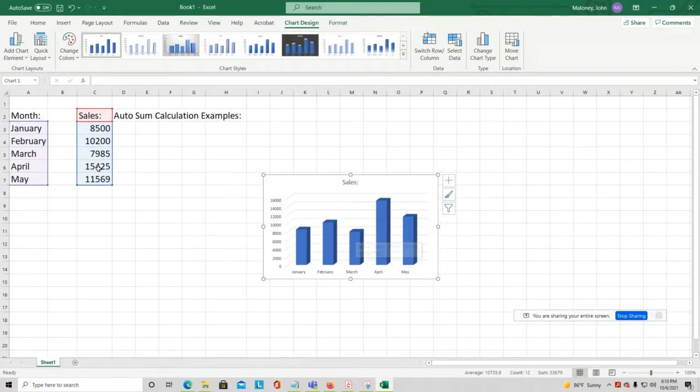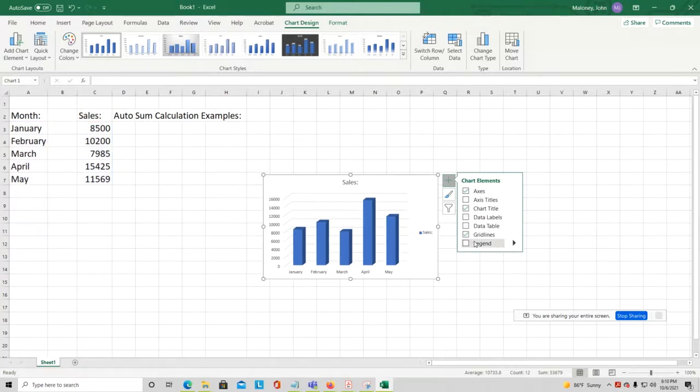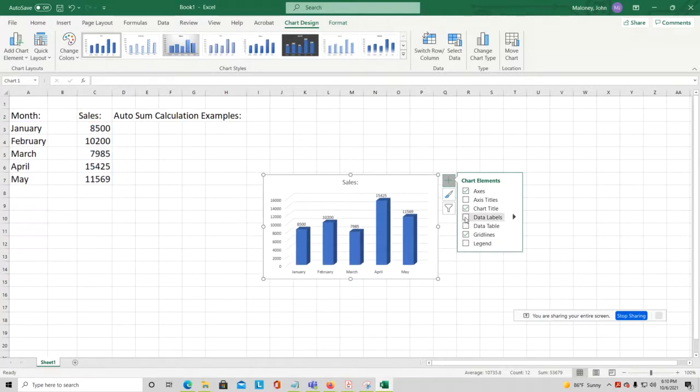But I can also make it so these numbers appear on the chart. So I come over here, I click my plus sign, and I say I want the data labels. See right here, data labels, and you see those numbers are popping up above them, right? So now you see 8,500 is January, 10,200 is February. So all this just that way, okay?